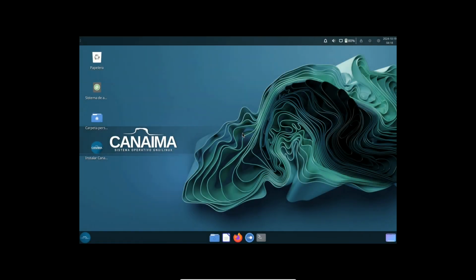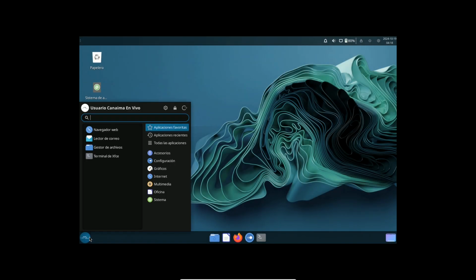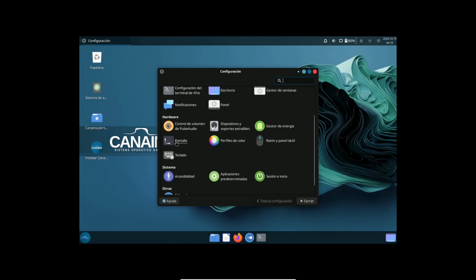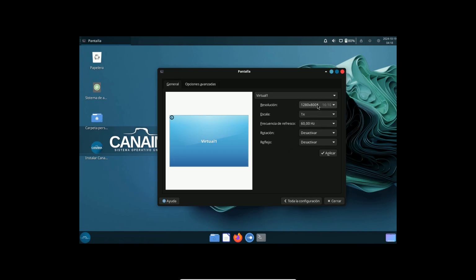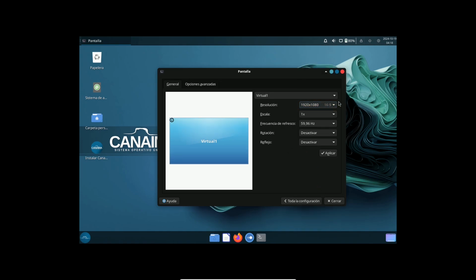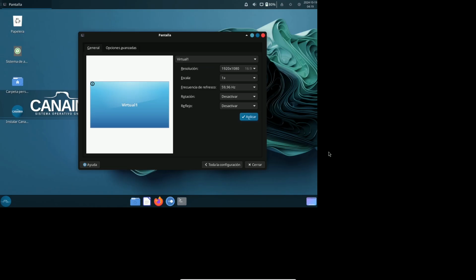So here is our desktop layout. I switched to VirtualBox instead of VMware because VMware had some issues. It didn't even properly load the desktop layout, and that's the reason I switched to VirtualBox. Here we need to change the display settings, and we are going to continue with other things like the task manager. My monitor is 1920 by 1080 with a 16:9 ratio.